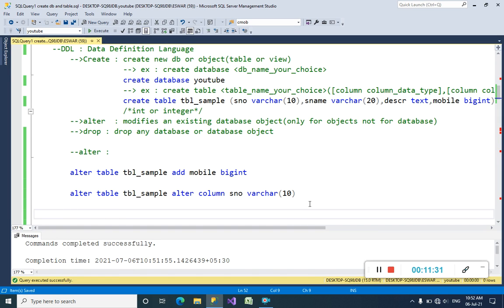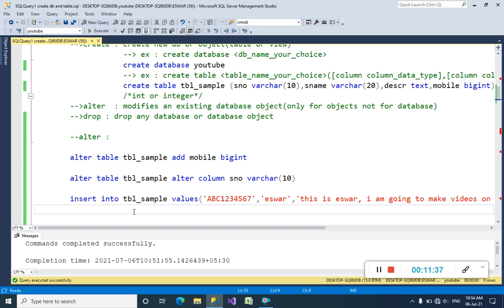Next, I want to insert into table sample values. The first column is SNO, and we have changed it from integer to varchar of 10, so I can insert character data here also. The second column is sname, which is also varchar, length 20. Yes, for length 5 only, that's why we can insert the yes value with no objection. Next one is description.